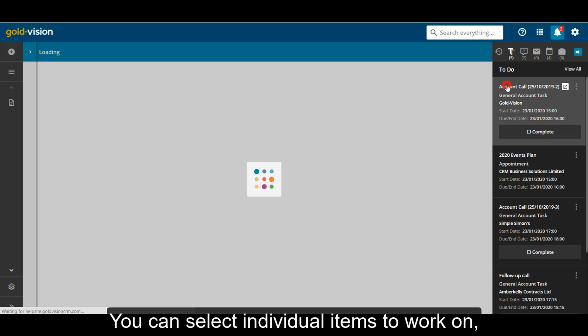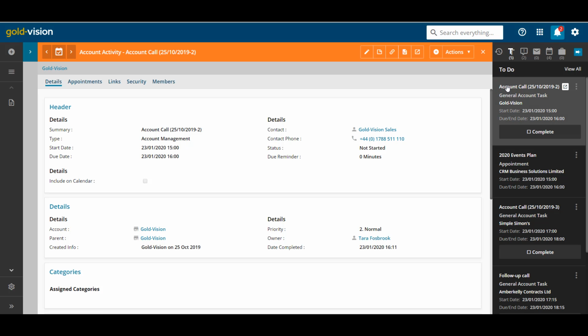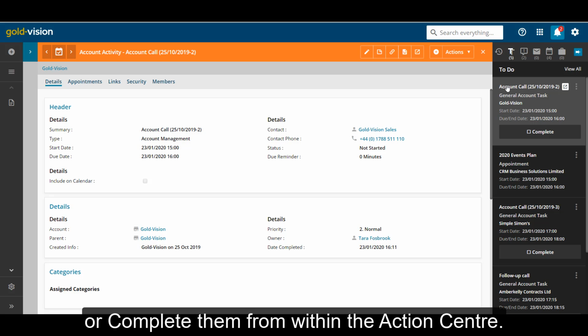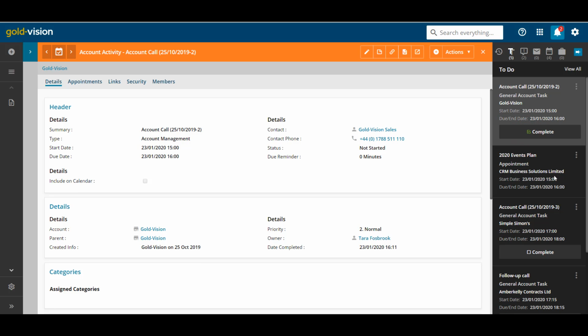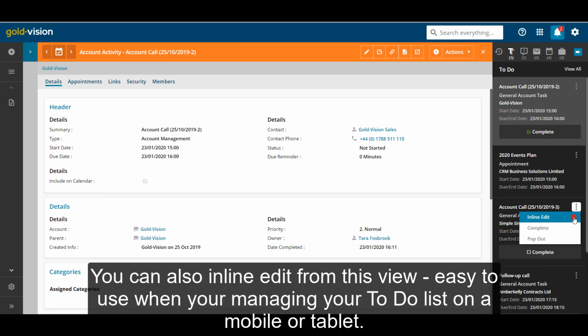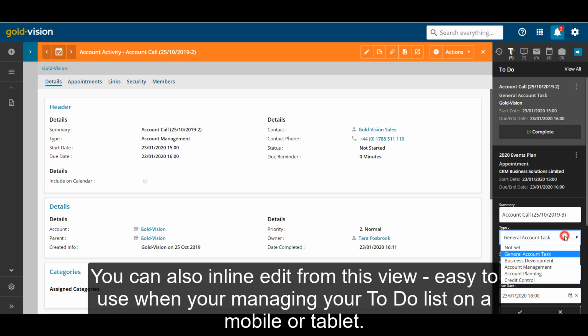You can select individual items to work on, or complete them from within the Action Centre. You can also inline edit from this view, easy to use when you're managing your to-do list on a mobile or tablet.